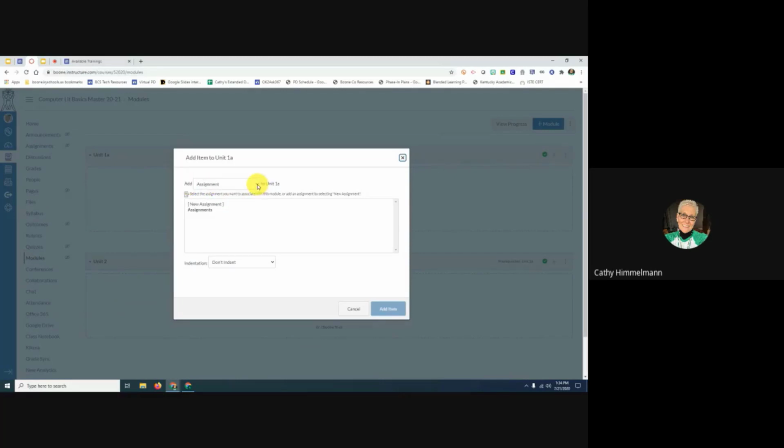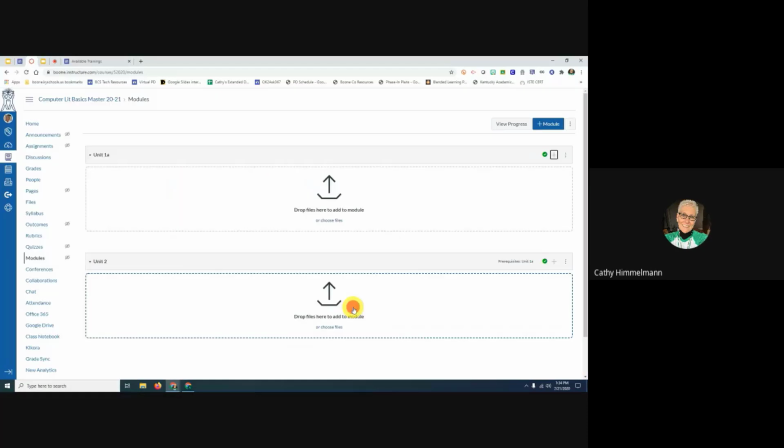And notice that these are the options that I could add. An assignment, a quiz, I could put a file, a page, a discussion, a text header, an external URL, or a tool. Those are all of our options. We're not going to do anything at the moment, but that is what we can do when we are in the module. Now, that's basically how you work with modules. Let's look at pages.